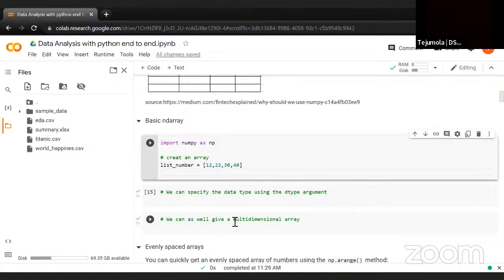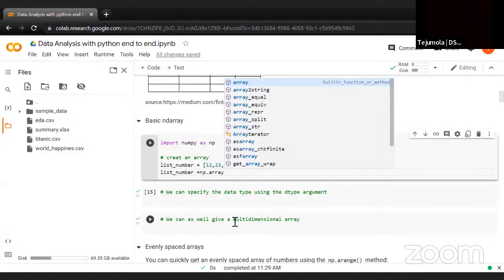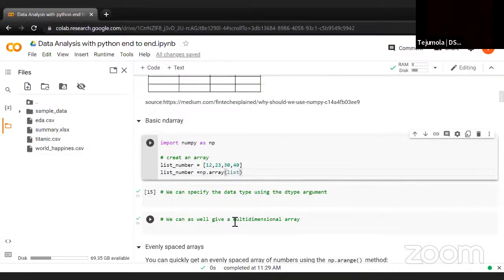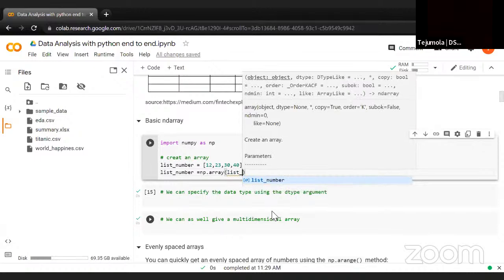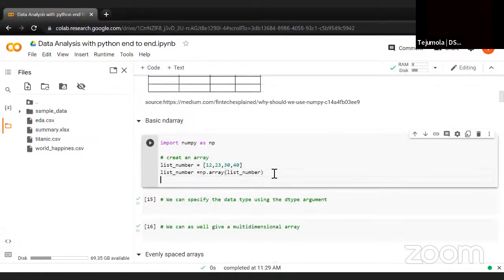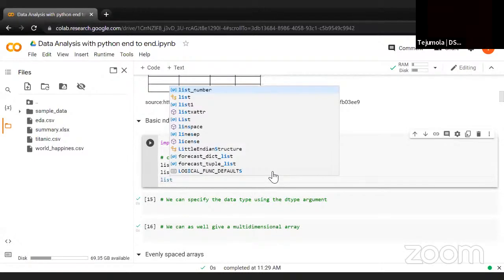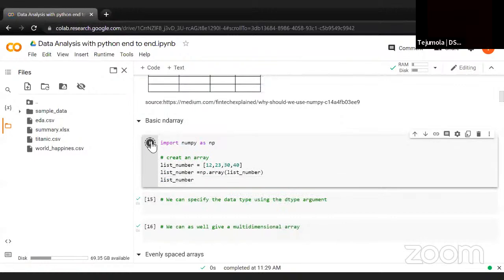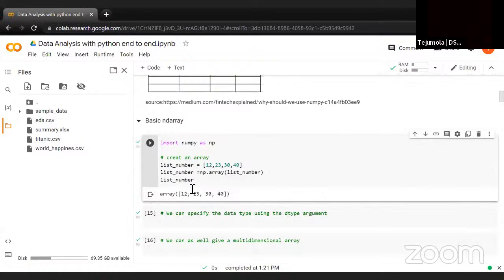So to do that, let's keep it as list_number. list_number equals np.array of list_number. So now we are converting this list to an array, a single array, just a one-dimensional array, because as you can see, the list is just a single one. Let me print it out, list_number, and let's run this. So it gives us an array of these numbers. We have now created an array, list_number.